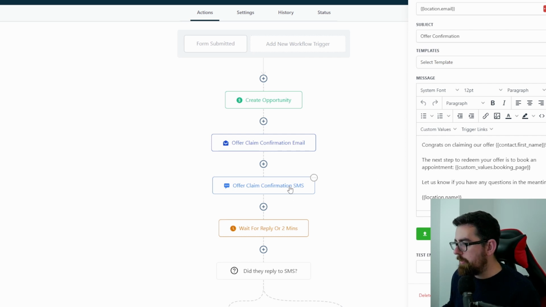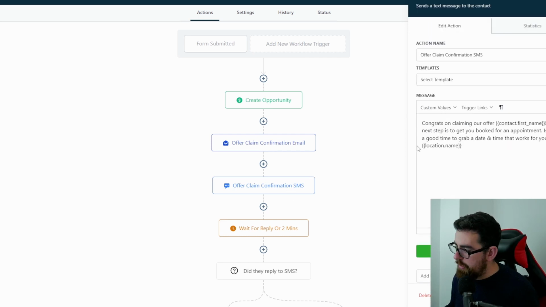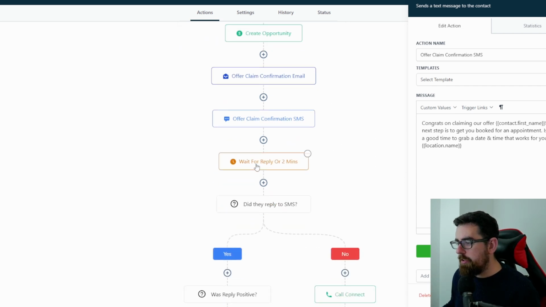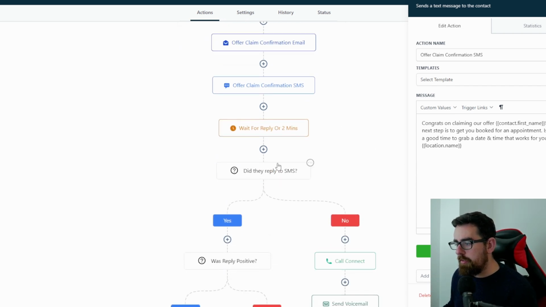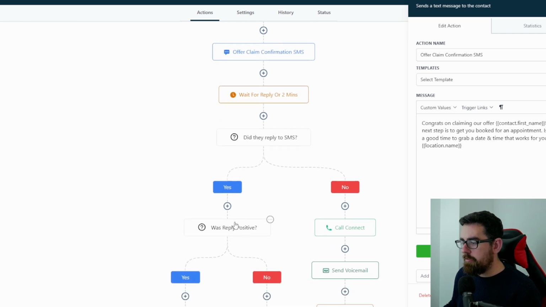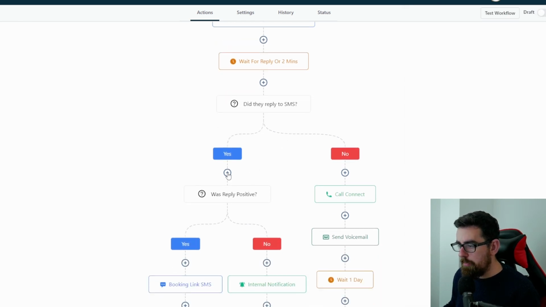So pretty basic email there, but at the same time, it also sends out an SMS that says, congrats on claiming our offer, with their first name. The next step is to get you booked for an appointment. Is now a good time to grab a date and time that works for you, with the company name afterwards. So this is trying to get them to reply to start the conversation. And then it waits 2 minutes and then it asks, did they reply? If they did reply, was the reply positive?